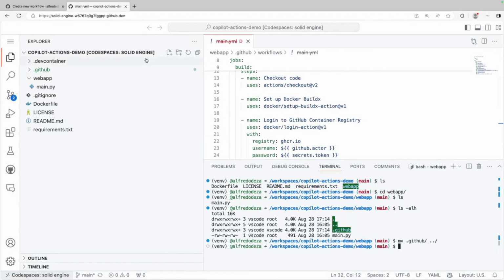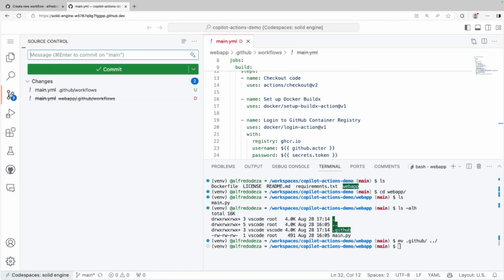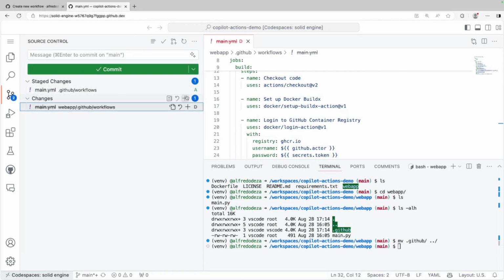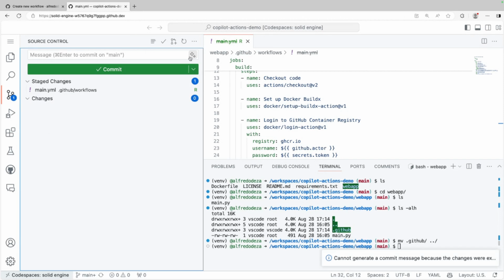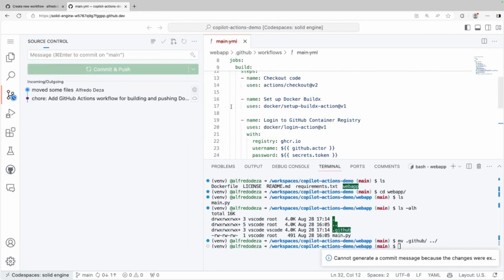So there we go. And now the source control is correctly going to detect that I have some changes. Yes, let's add them all and use our magical commit. Well, it can't generate one. It doesn't matter. Moved some files. I'm going to want to commit and push.